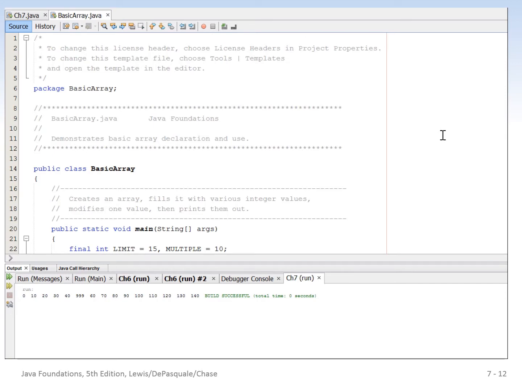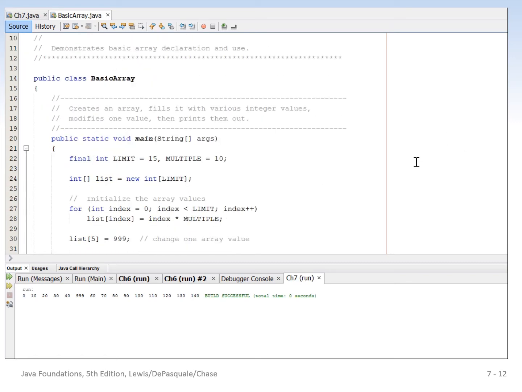This program demonstrates creation, initialization, and manipulation of an integer array object. This should be 90% review. The syntax for most of these statements is so similar to the syntax we learned in the prerequisite course. So, declaring a final, a constant, 15, multiple 10.